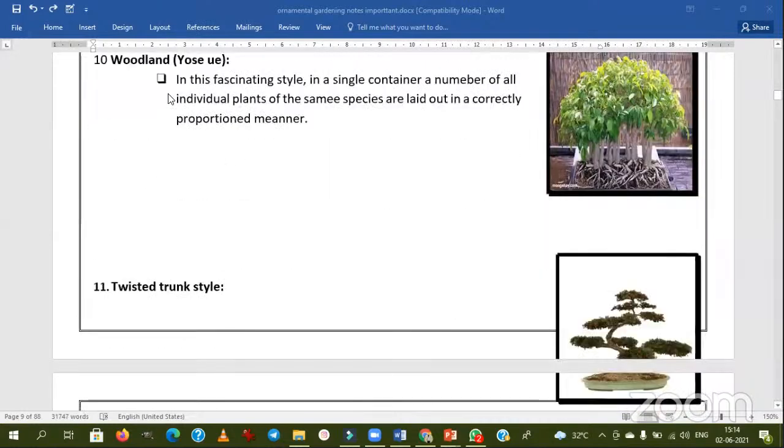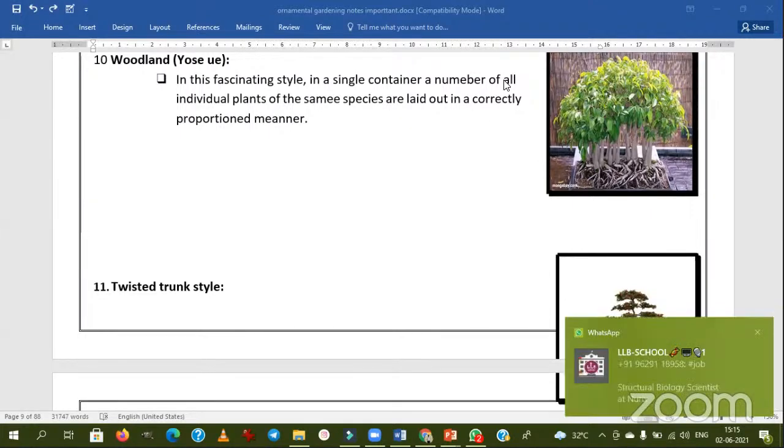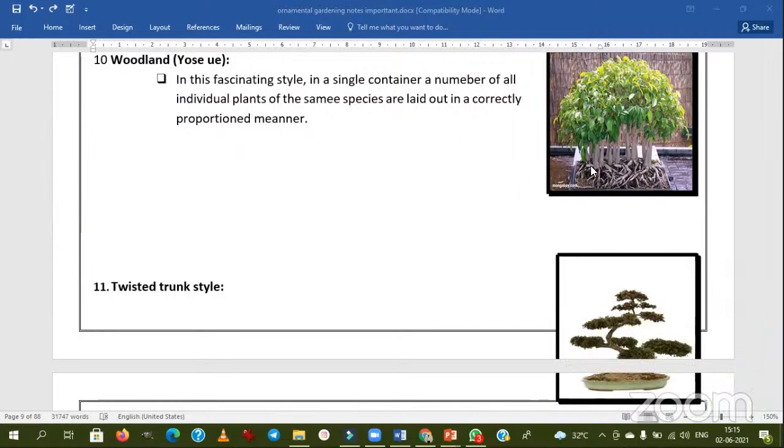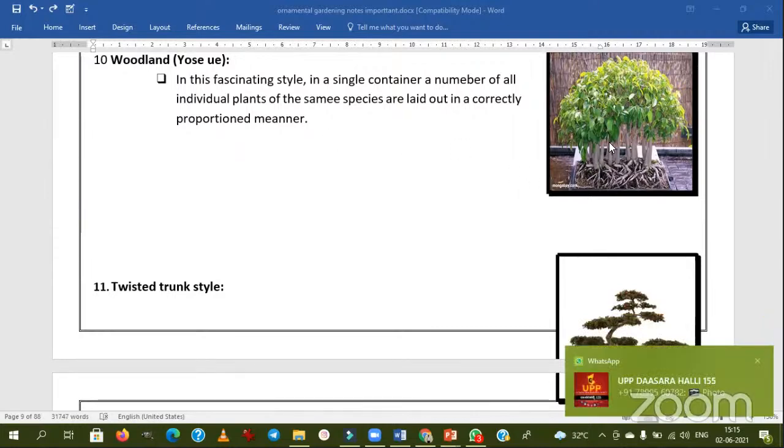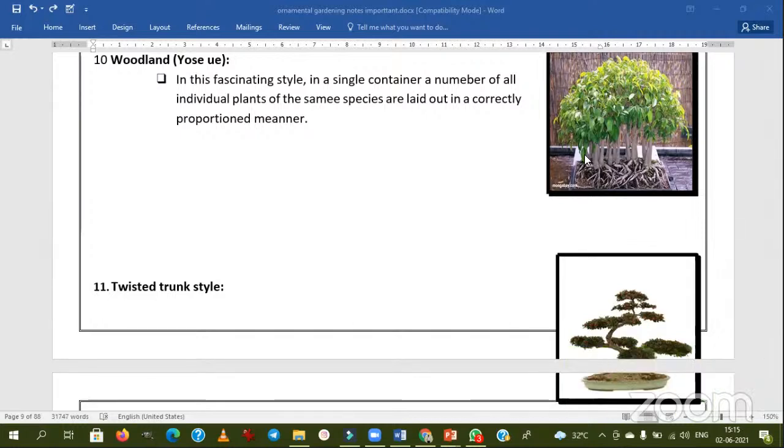Then woodland. Woodland is also a fascinating style. In one single container, numerous individual plants of the same species are laid out in a correctly proportioned manner. Here multiple plants are sown in a single container to showcase a woodland. This resembles a natural forest.